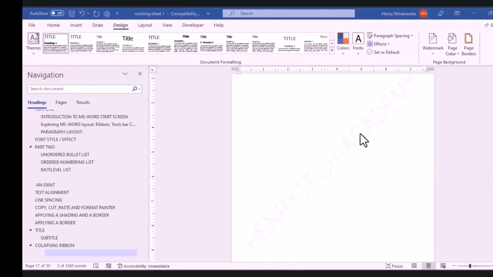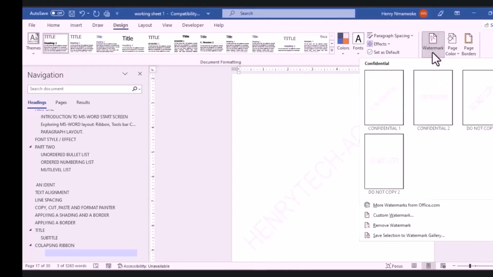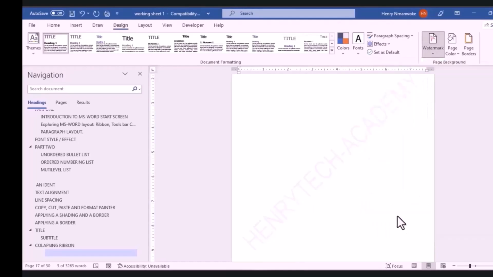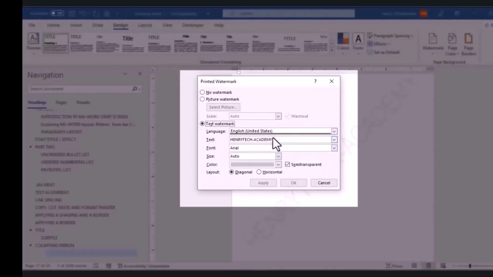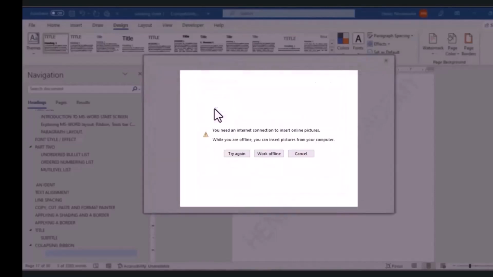Secondly, you can also add an image as a watermark instead of a text. So just simply click on the drop down of the watermark. You go to custom. A dialog box comes up. In this case, we have no watermark. We're going to click on picture watermark. This allows us to select a picture. So I'll click on select.